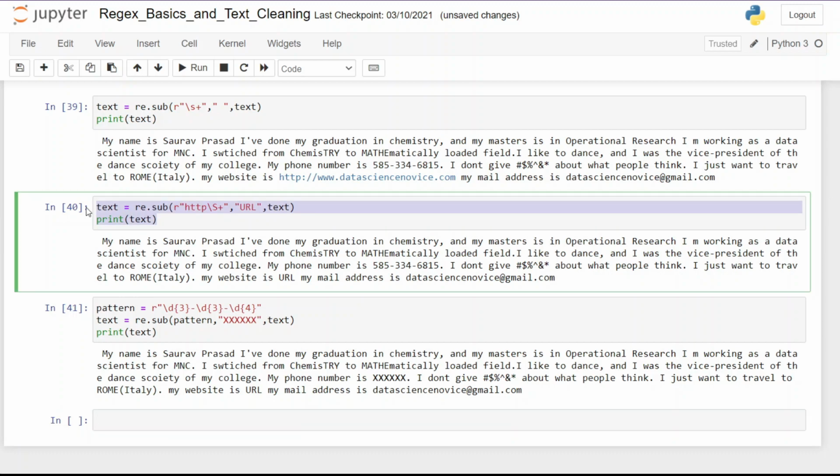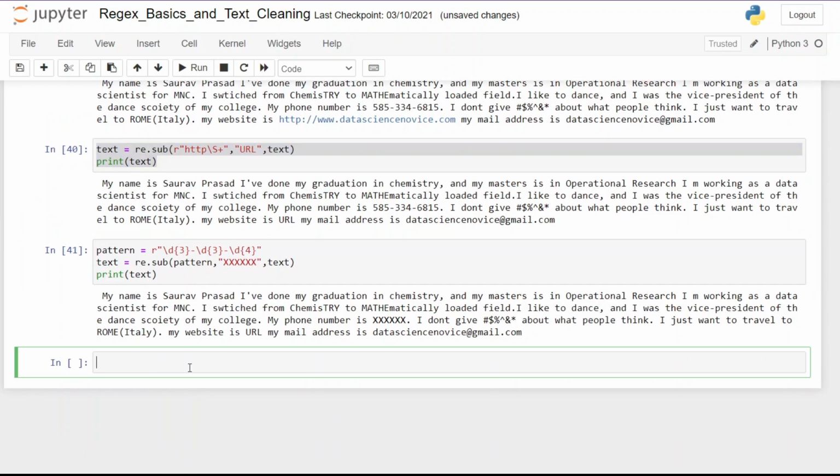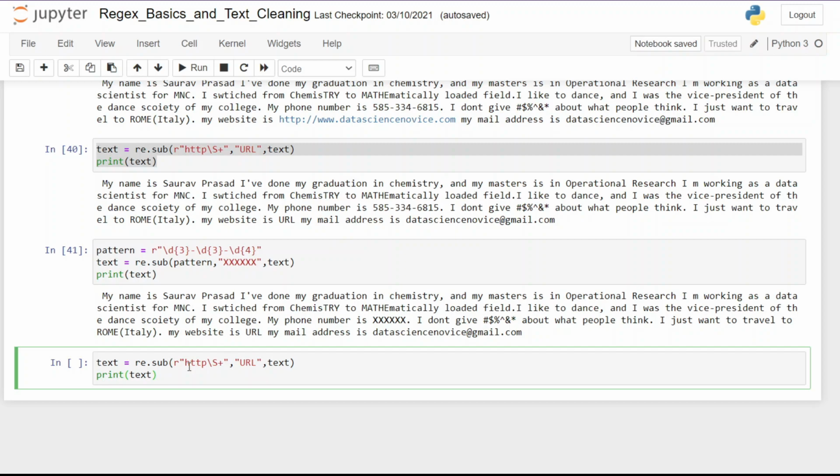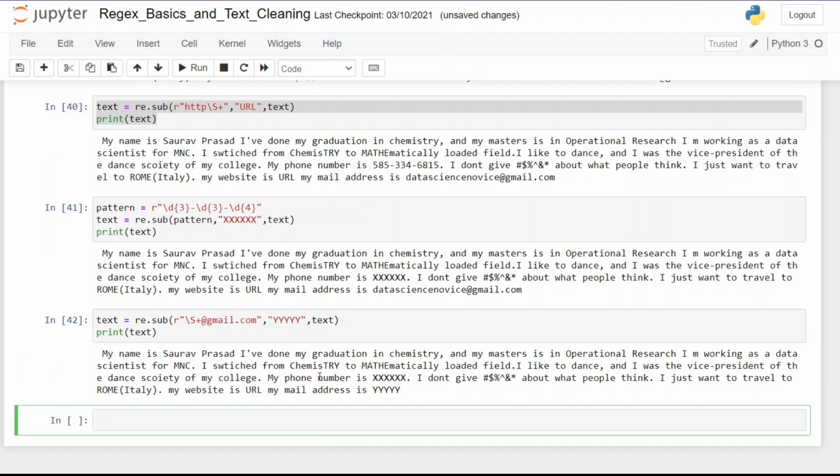Next, we are going to deal with email address, and this is going to be very similar to how we dealt with URLs. So let's copy paste the code. So now we replace the pattern. So we remove HTTP, and we know that every email address ends with @gmail.com. So we are going to use this identifier, and after that we are going to write @gmail.com. And now instead of URL, I'm going to replace it with a string YYY. And now we can see that my mail address is YYY.